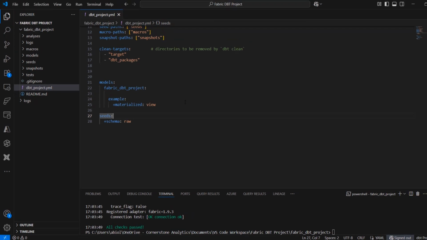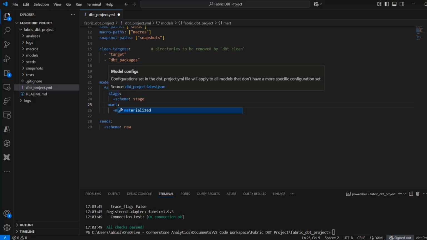And also, since we're going to be creating our stage and mart, I'm going to come to the bottom here and I can see these are under my models. So I want to create the stage. So type in stage and put in a colon and press enter, tab key. And then I'm going to do plus and provide the name of the schema. So for the schema, I'm going to call this one stage. And I'm going to do the same thing for the mart. It doesn't matter, I can put the mart at the bottom or at the top. It's still going to work. So I'm going to type in mart. Now, the mart is going to be the gold layer in Medallion architecture. The stage is going to be the silver layer.